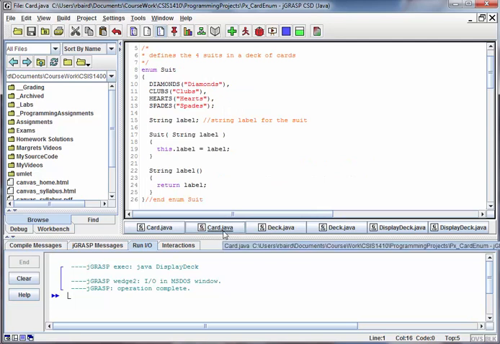Actually, what we've got here in this file is an enumeration called suit with diamonds, clubs, hearts, and spades as constants. And each constant has a corresponding label that is simply a string identifying diamonds, clubs, hearts, and spades appropriately for each constant here. Here, this represents the actual label field. So each one of these suit constants has an appropriate label.